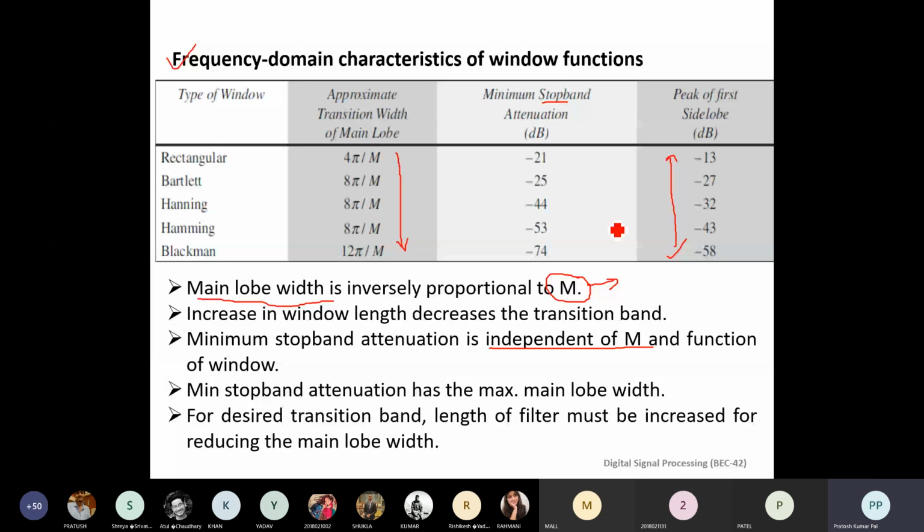In conclusion, we can say if we are going to design a filter with a particular specification, the length of the filter must be high. The order of the filter must be high for reducing the main lobe width. So we should have a higher M value to reduce the main lobe width, but we cannot increase that M value beyond a certain point.